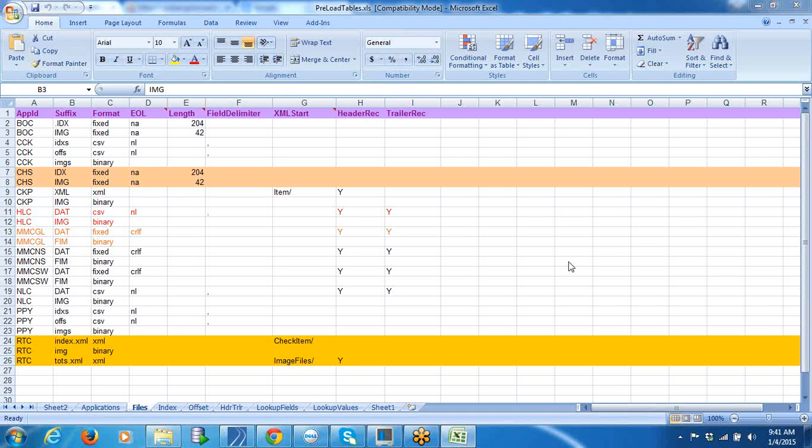Someone is joining. So for bank one, we have the file format like an IDX and image. The bank one is sending us in an IDX and the. Oh, I didn't show you my screen, right? Yes, I can see now.